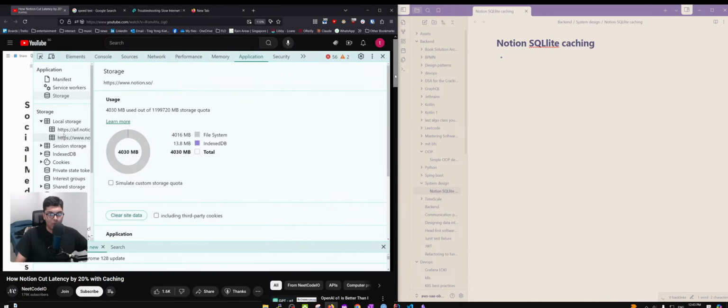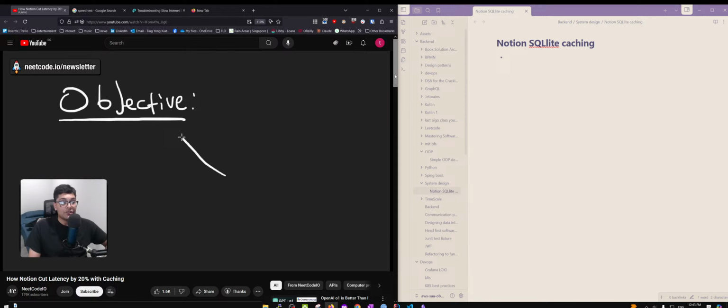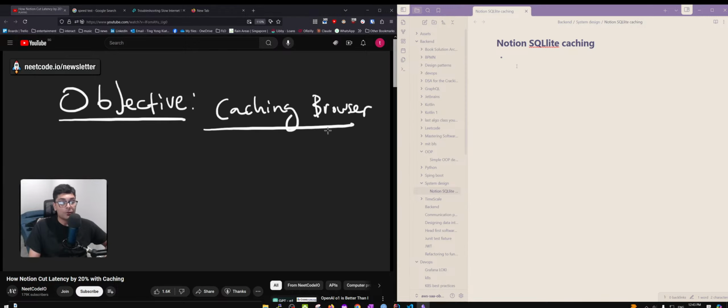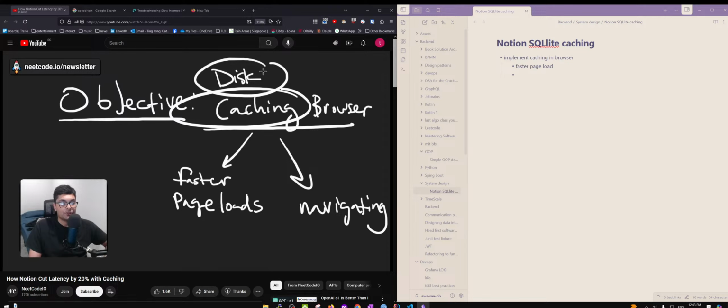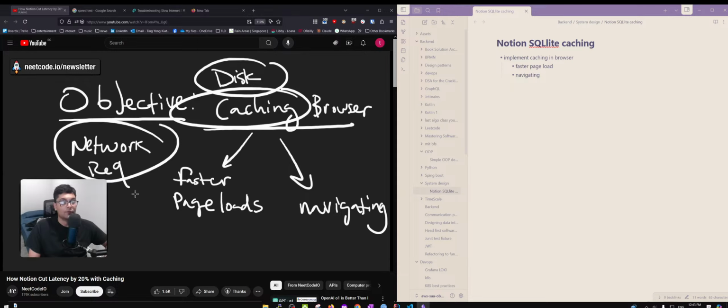So first, Notion's objective here was to implement caching in the browser. This would result in faster page loads as well as navigating between pages. Why exactly is that? Well, the alternative to reading from the local cache, which by the way, this is a disk-based cache. Cache is a very loose word, but it's generally faster to read from disk than it is to make a network request, which is what the case would be if we were going and reading from Notion's backend for every single page.